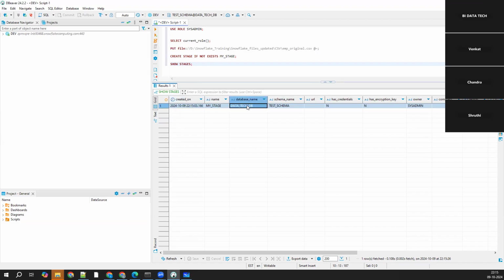It is there in the DataTech DB, in the test schema. And who created that? Who is the owner? The sysadmin role has created that. And what type of stage is it? Internal stage. I told you, right? Is a named internal stage an internal stage or not? Is the category internal stage or not? Yes, absolutely.